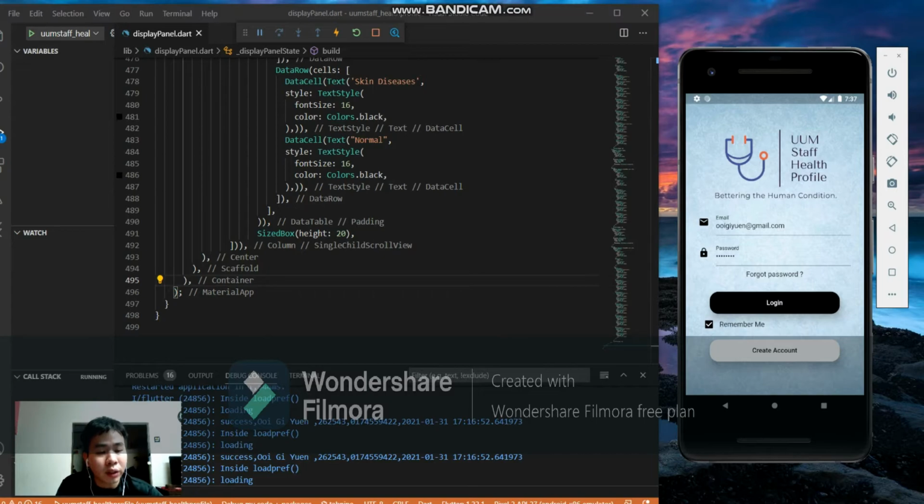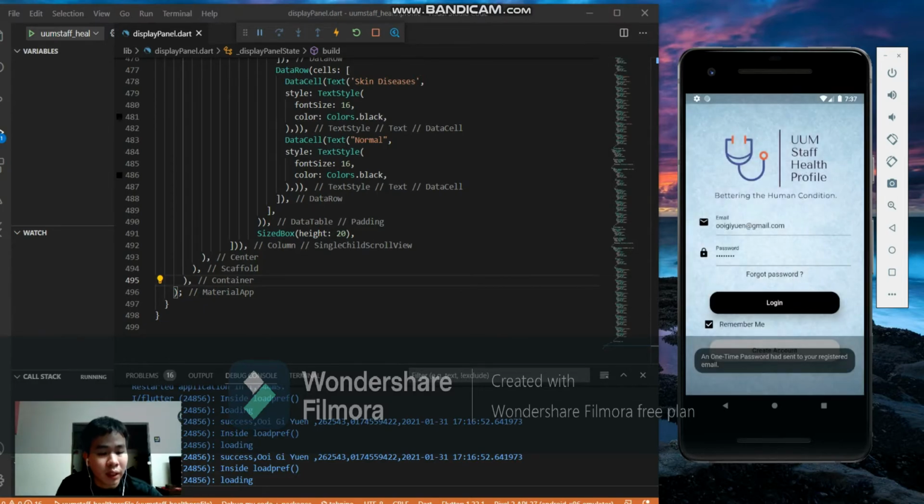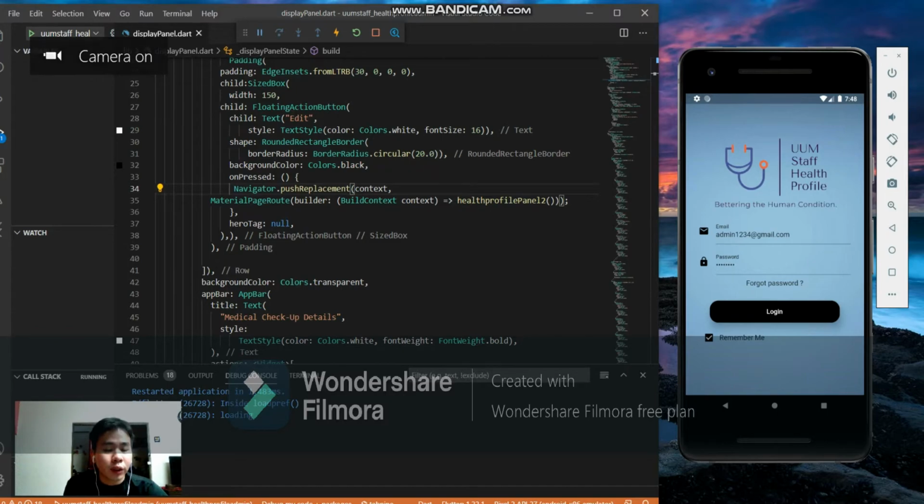The login panel also contains the forgot password function, where the user can enter their registered email to request a new password from the application, and they will see a message saying that an OTP has been sent to the registered email. Next, I will demonstrate the application for the admin side.